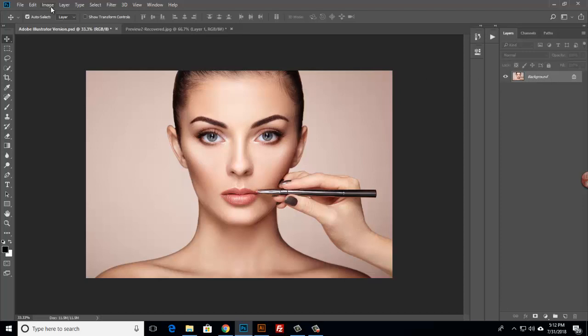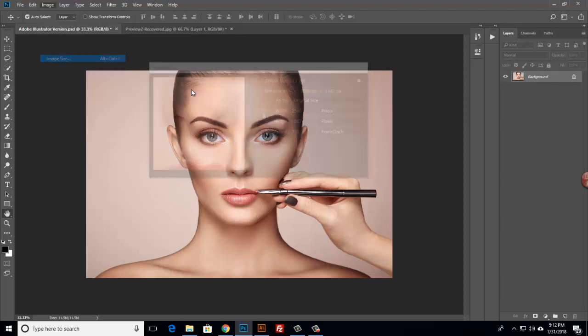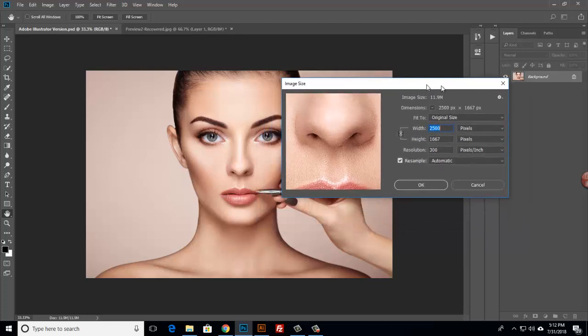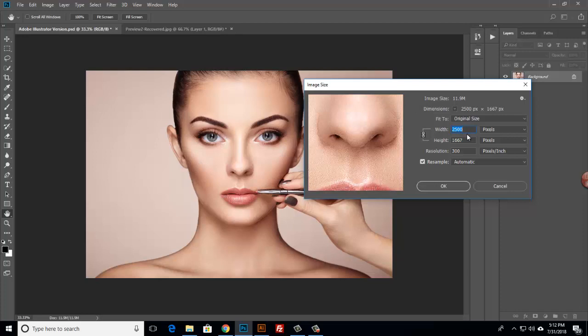And the second thing, make sure your image size is 300 dpi. This is the image size. My image resolution is 300, and the width is 2500 and height 1667. So make sure your image dimension is a minimum of 1500 pixels to 3000 pixels. This is the important thing.